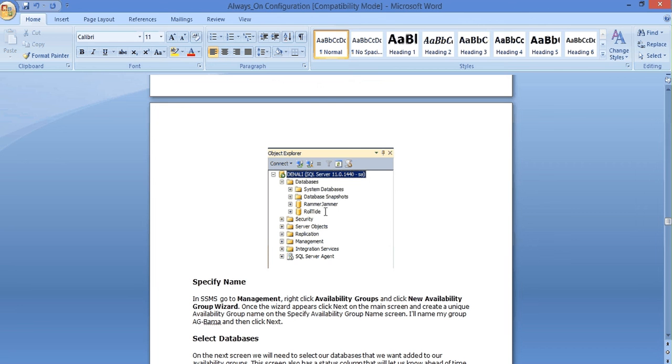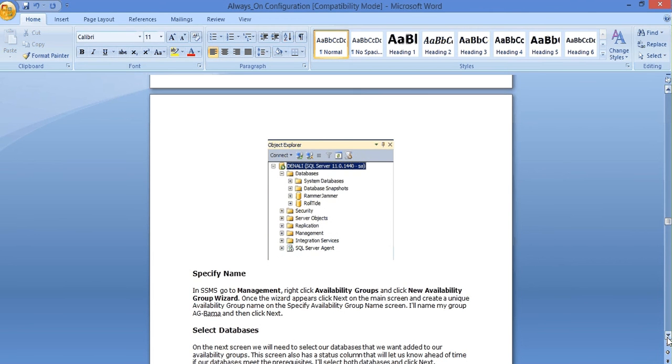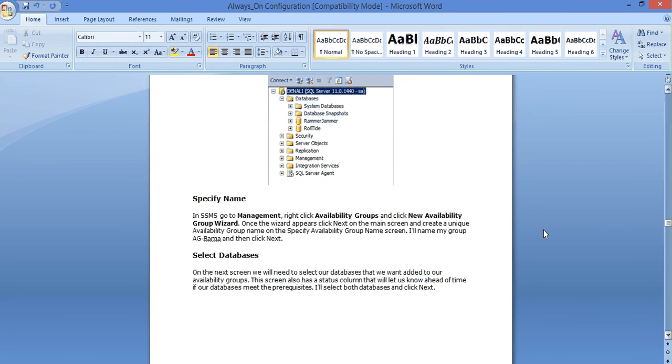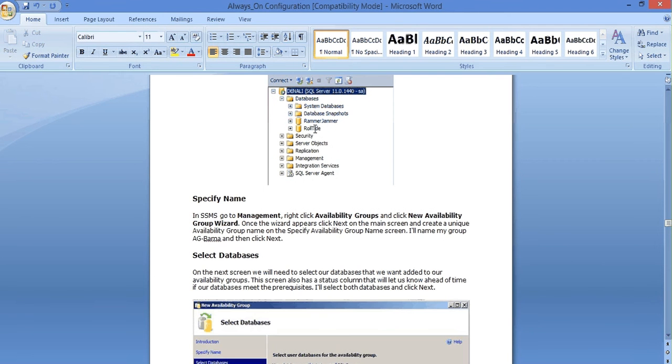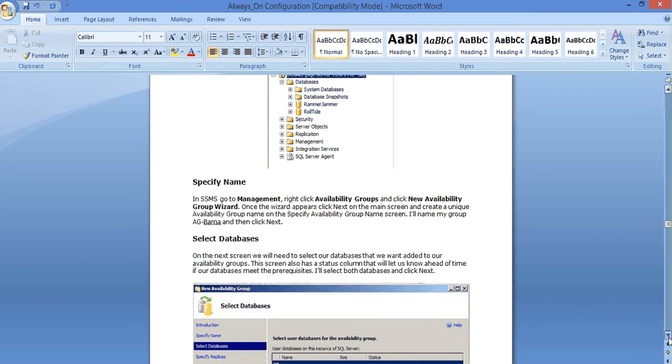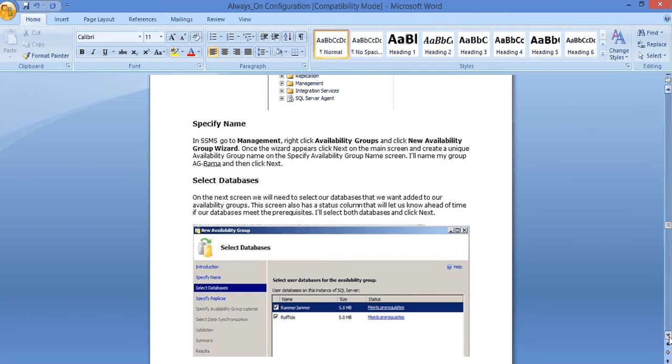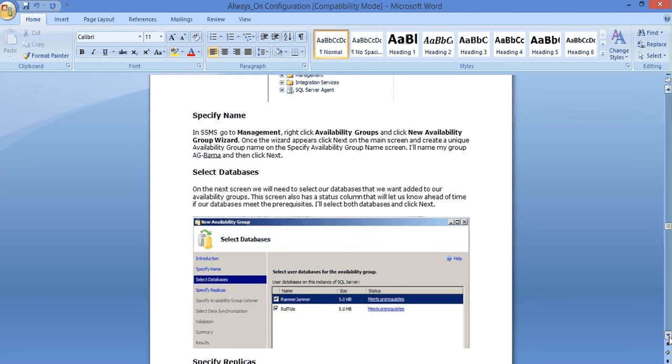Here this is SSMS and the first server, Denali. Here we'll be creating the databases. The databases are created, Rammer and Jammer and Roll Tide. Okay, we created them. Here the next step we'll be doing in SSMS is, if we go to management and right click availability groups, we need to create a new availability group wizard.